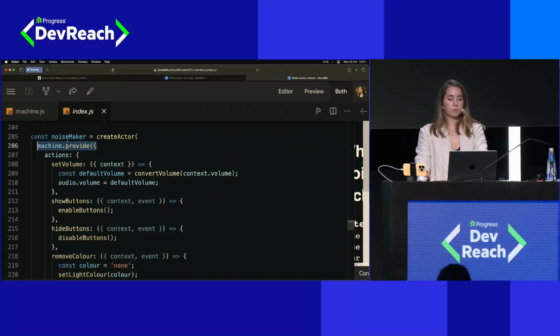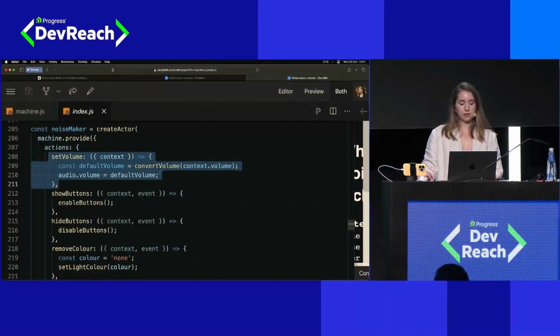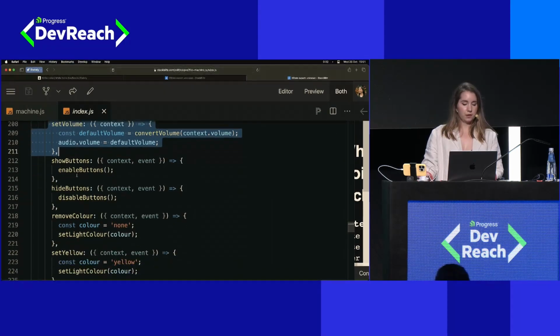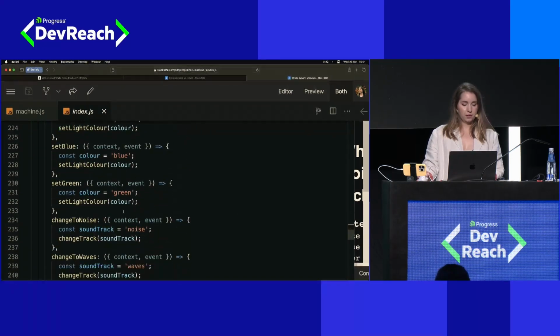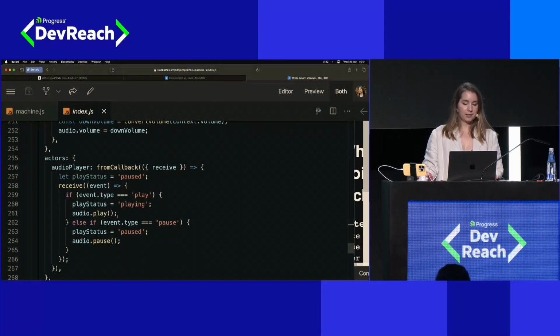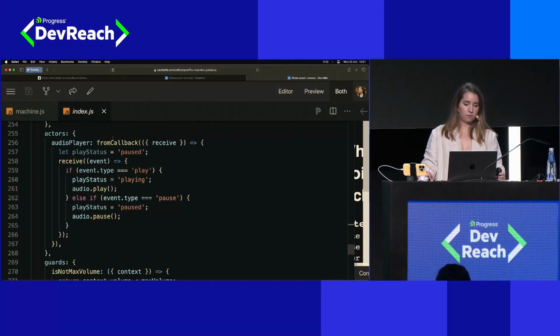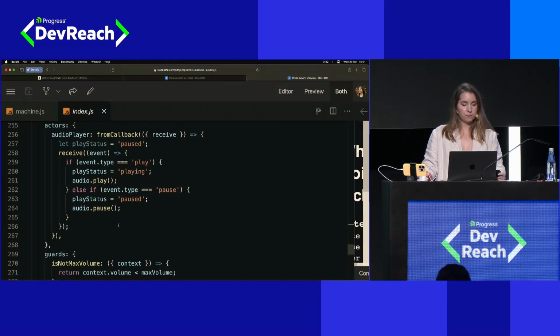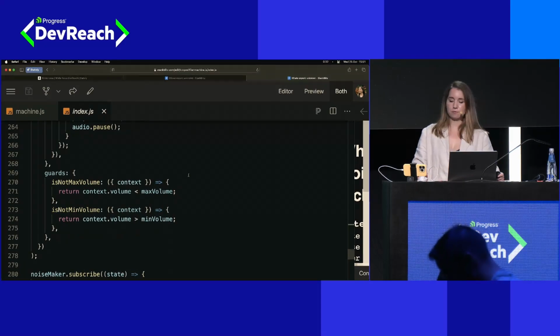This is the machine provide method. And what this is doing is it's giving me a location to basically provide all of those implementation details for what I had before. So here I have my set volume. That's adjusting the context there. Here's the showing buttons, hiding buttons, removing the color, and all of these going on. And my volume up, my volume down. My actor is a callback actor, which is a very cool logic that you can get out of XState as well. See, it's very readable. You can work out what it is. And that is my guards as well.